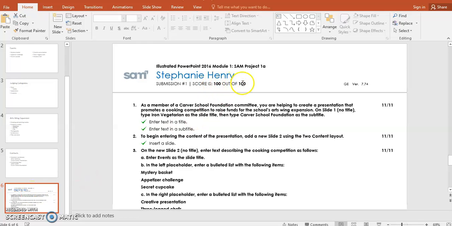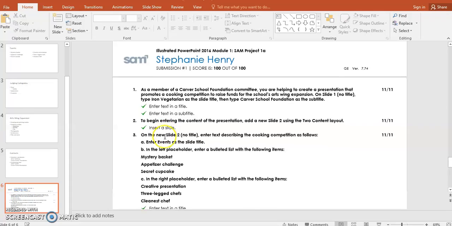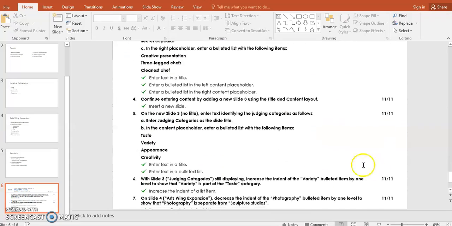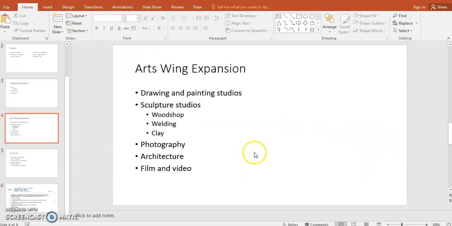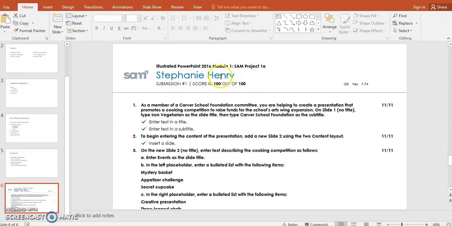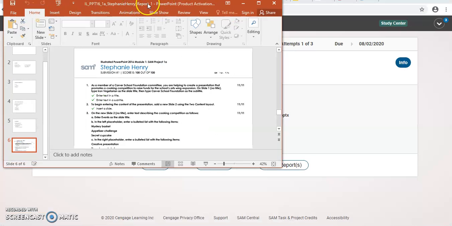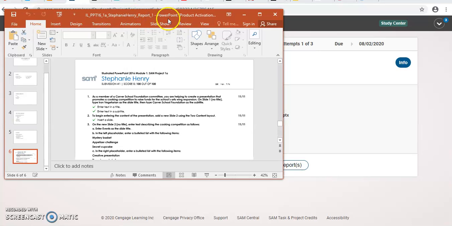And I do see that I have 100, which means that I have completed all of the required steps correctly to receive all my points. So if you did this project with me step by step, you too should have a 100. And don't worry, if you don't, the report will tell you exactly what you need to correct. Just remember, you cannot correct it here in this report because it's a report. You will have to go back to your original file, make your changes, save your changes, and then re-upload it to SAM.